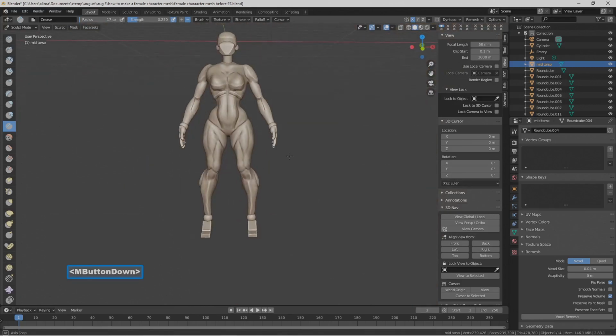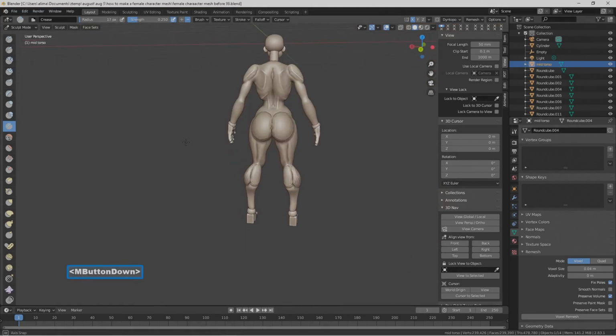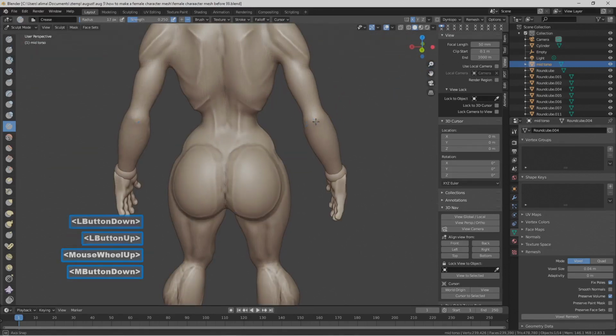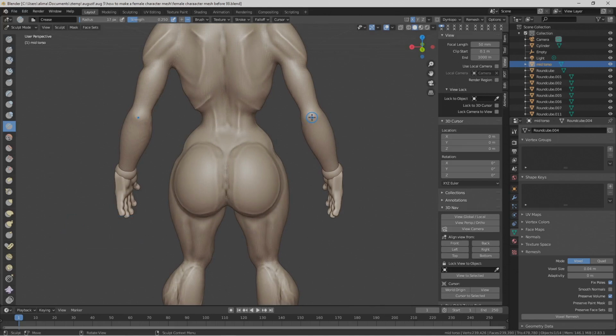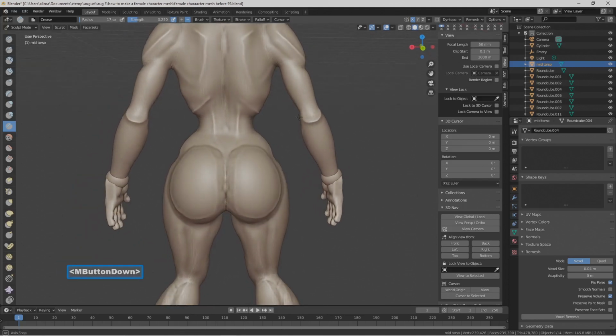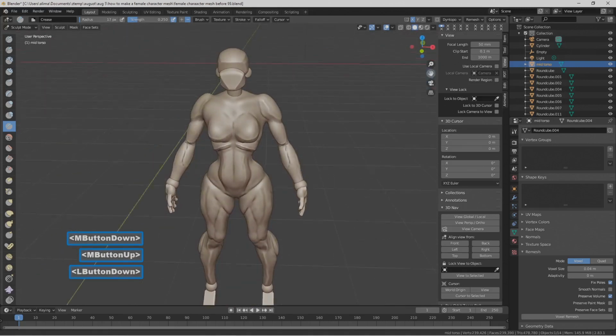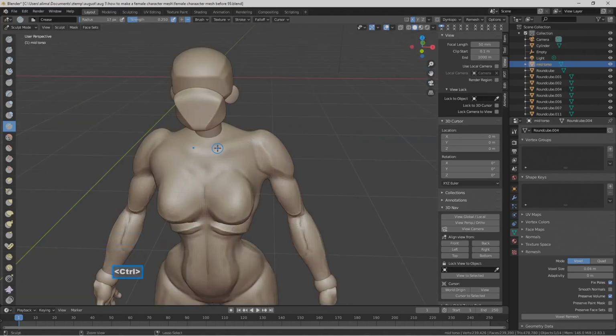On the mouse wheel back, turn it to the side. Okay, I'm going to hold the mouse button, take a look. Holding control. Not holding control. Held the mouse button to rotate the view. Holding control.